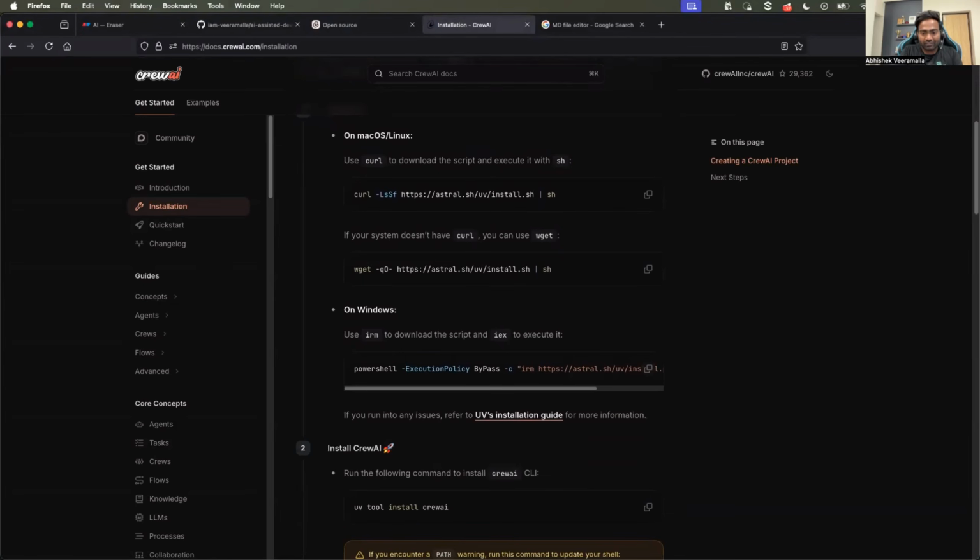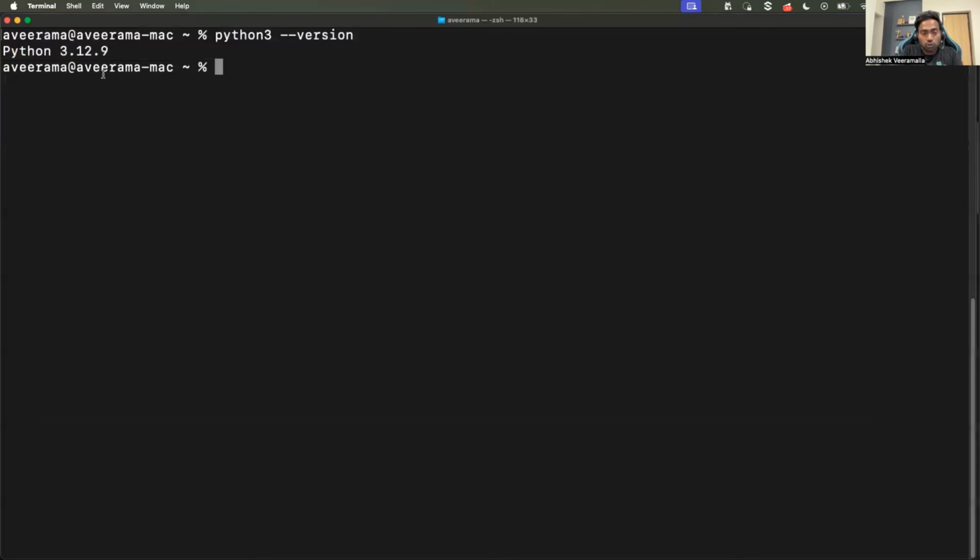So highlighting the prerequisite, your Python version should be between 3.10 and 3.13. Any other Python version might result in incompatibility issues. So my Python version is 3.12. So I'll first create a directory, mkdir crew example. Let me switch to the directory.